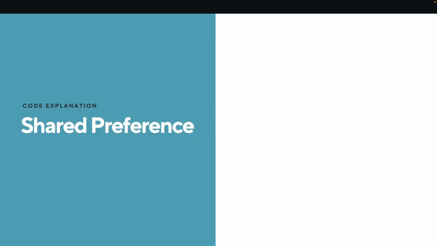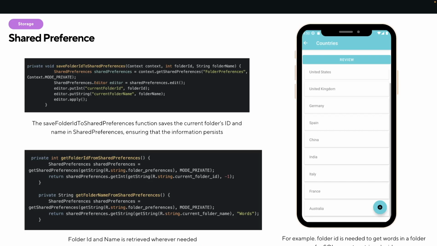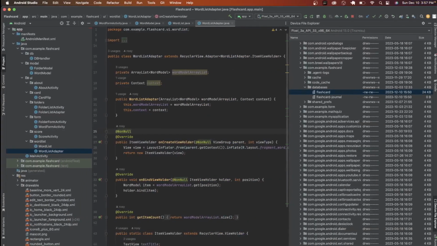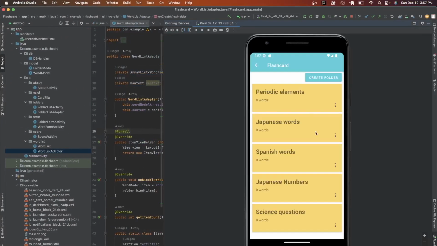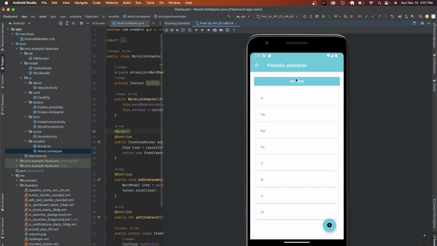Now, one of the concepts that the app utilizes is also the concept of shared preference. So for certain actions, let's go back to the app. When a user clicks on any folder, we need to keep track of the ID that the user clicked on so that we can get the words that are in a specific folder, and we need the folder ID for that.